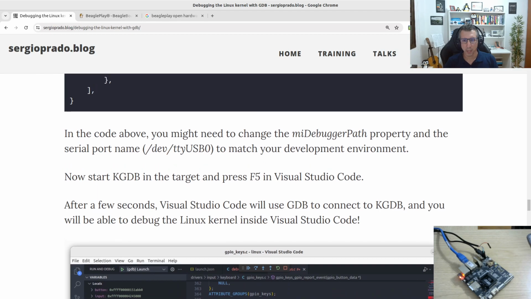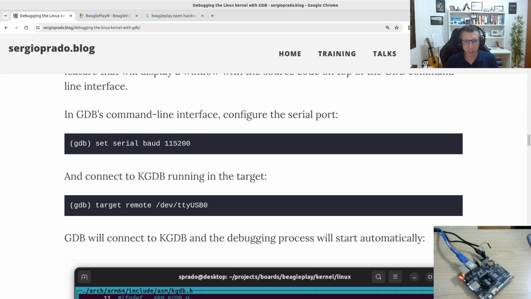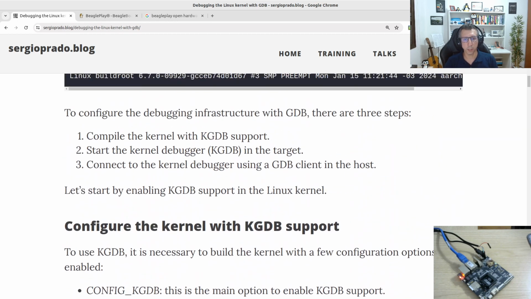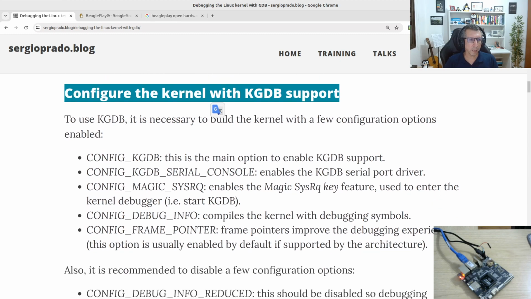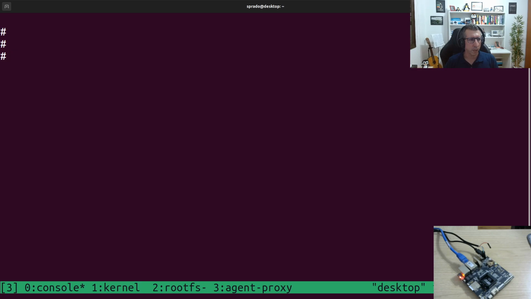So to debug with GDB, there are 3 steps. First thing that you have to do is to compile the kernel with GDB support. That's the first thing that you have to do. And that is basically one option that you have to enable, but you might want to check a few extra options. Let me quickly show you.